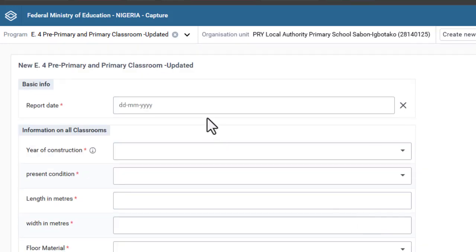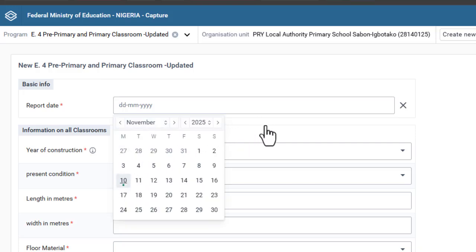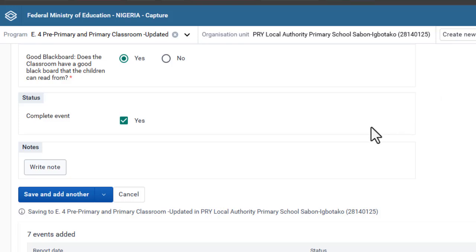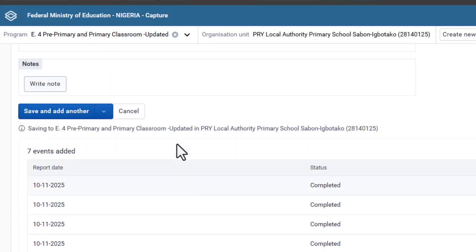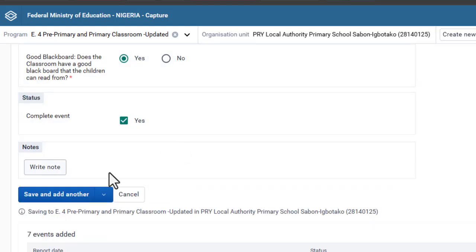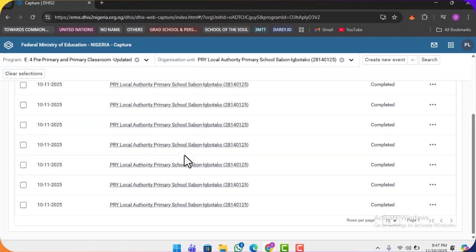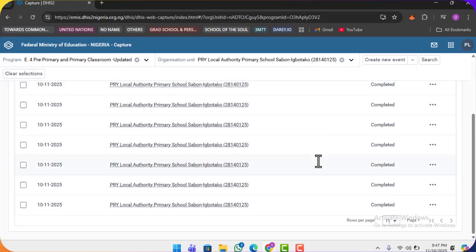Let me add in all the classrooms. So I'll pause the video so that I can make the entries, and when I'm done with the 8 entries, I'll come back. So as you can see, I have 7 events added. That is, I have given details for 7 classrooms, and this is the last one now. So instead of saying save and add another, I will just choose save and exit. So I have given the report of 8 classrooms. So we are done for this capture aspect.